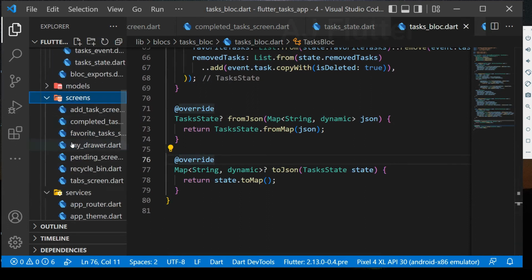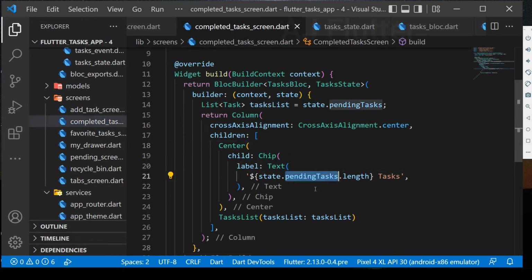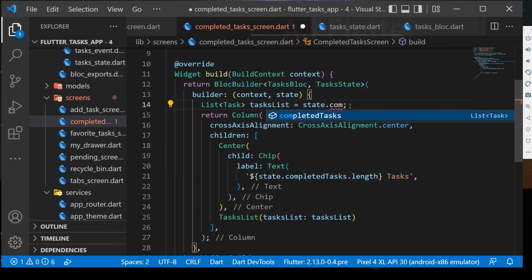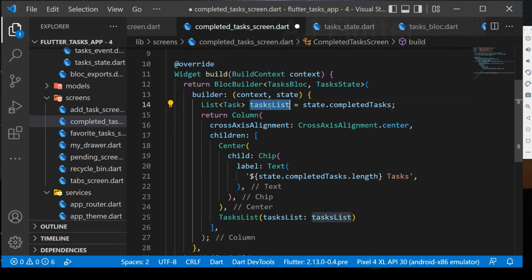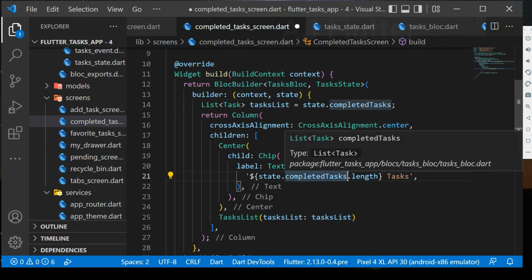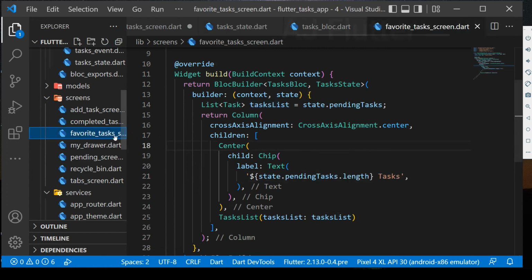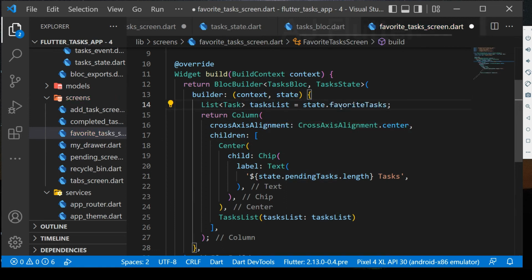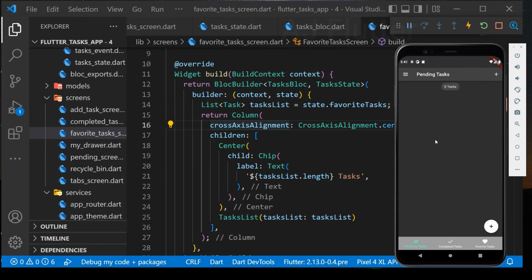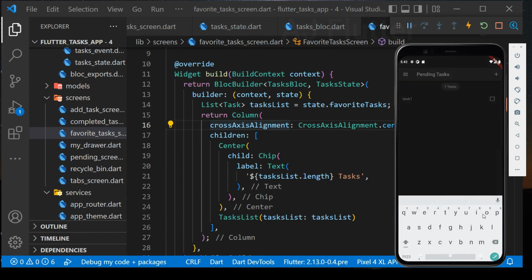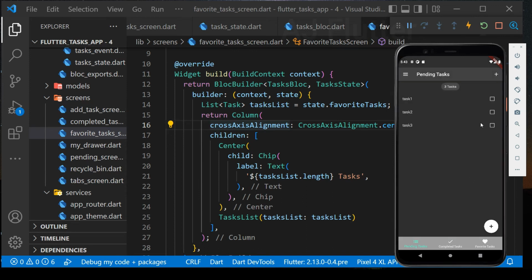Next, go to completed tasks. And here change this to completed tasks. The same with favorite tasks. We're almost done. Let's test it. Add some tasks. Mark task 2 as done. And it's here, in the completed tasks tab.